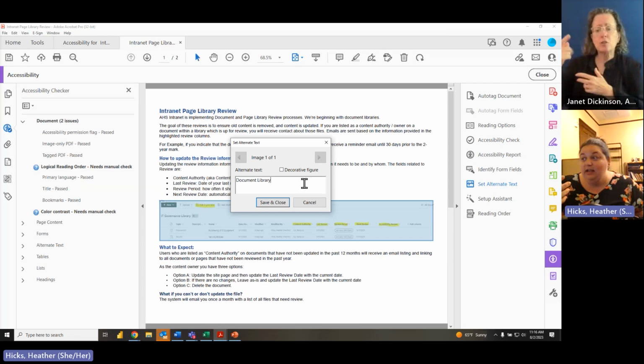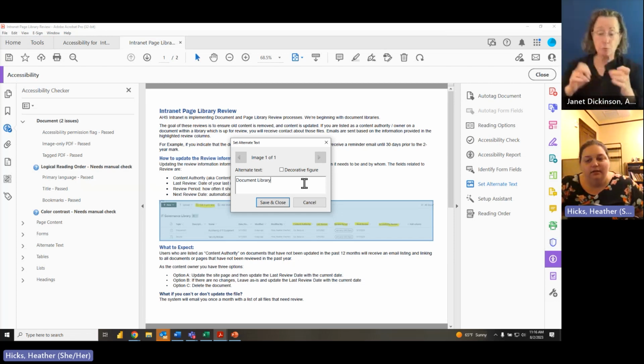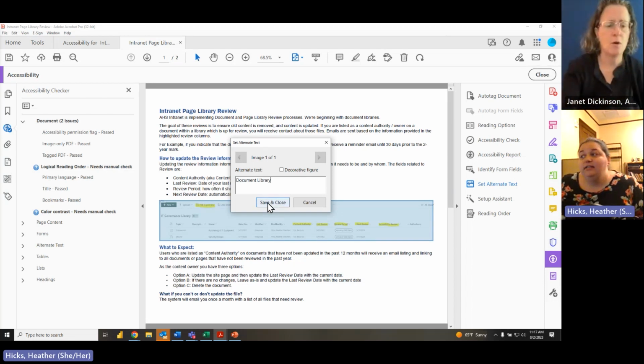So having anything there lets you know what graphic is missing, but also screen readers are going to say, image or document library or whatever it is, and they'll have an idea of what context you're trying to show in the document. Once you've done it, it's save and close.